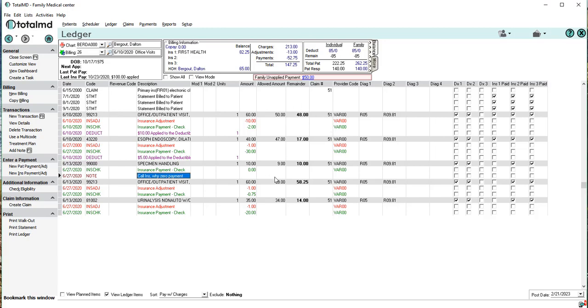But TotalMD is set up very simple to see the patient's accounting. It makes it really easy when the patient calls in and says, hey, why do I have a balance? Well, you can simply open up the ledger and look at this remainder column, find the charge that has a balance on it, and then explain what happened to that charge and why that balance is there.